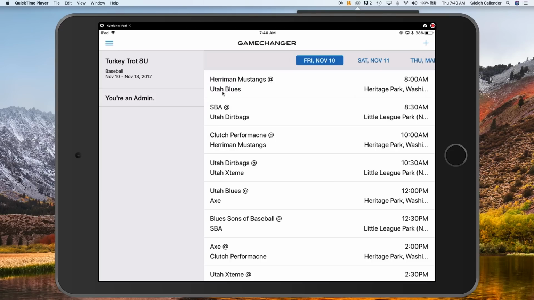Also, only one team can keep score per game. So if you are SBA at Utah Dirtbags, for example, Utah Dirtbags is the home team. They need to keep score. You both cannot keep score. The reason being is these games are set up head-to-head. The results and the live scoring will go to the tournament page. It'll go to both individual team pages for the tournament, but it's one stream. So if both teams are scoring, there could be a conflict of data.